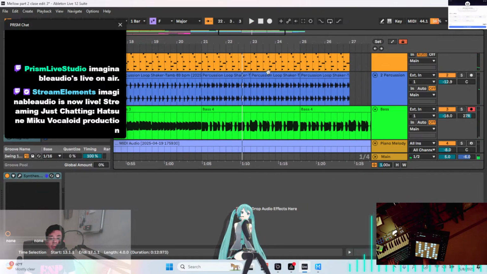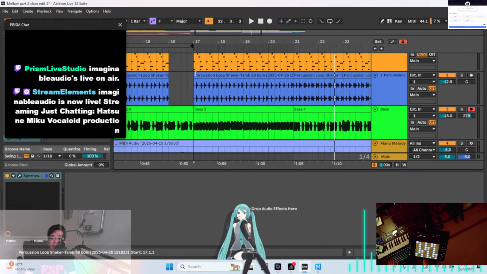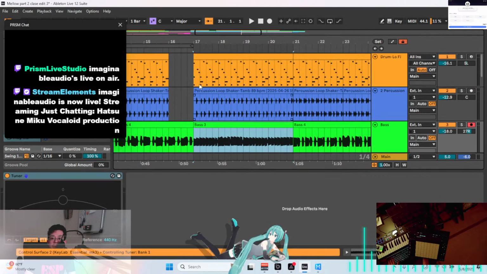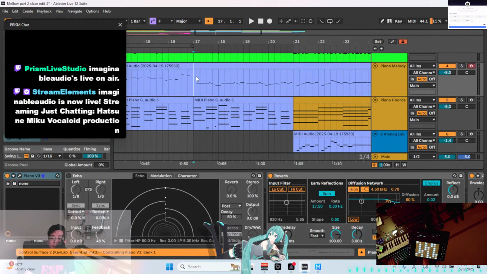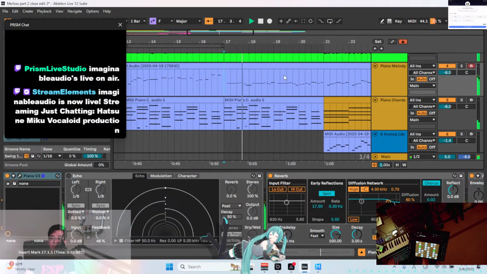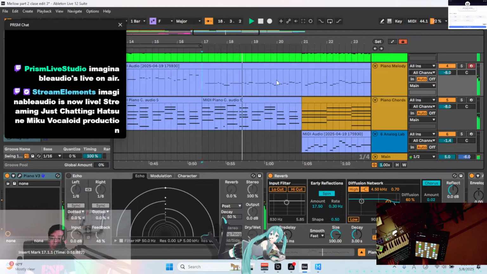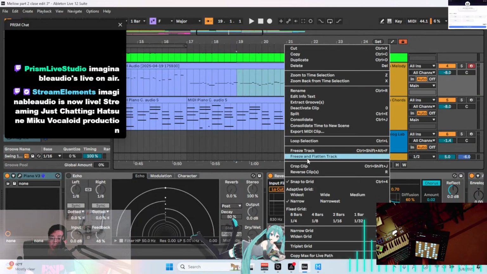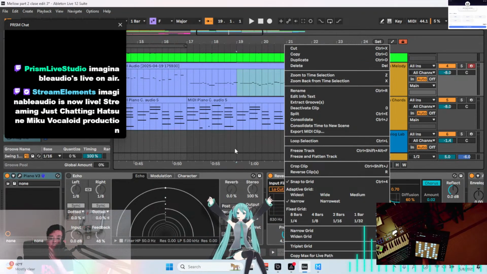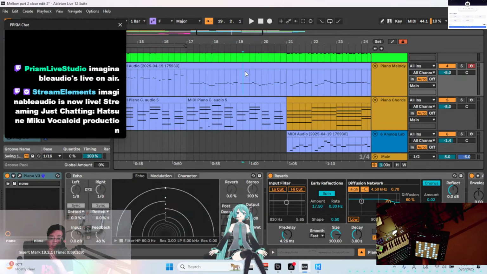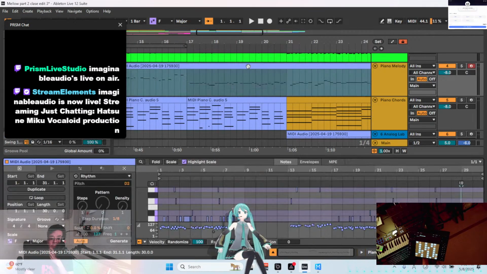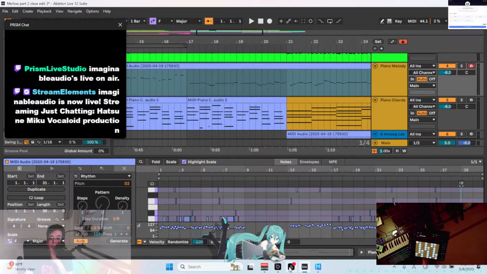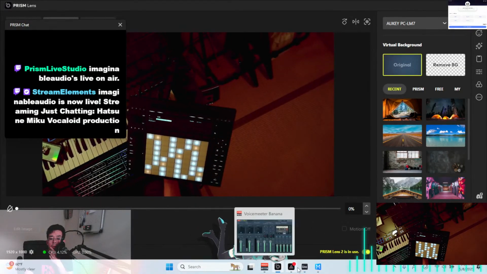Or we could have Hatsune Miku come in this section. We could leave that for Hatsune Miku. And then this section could be for her, could be for my other singer. I'm missing this section. How should I do this? Let me see. How can I get these notes?